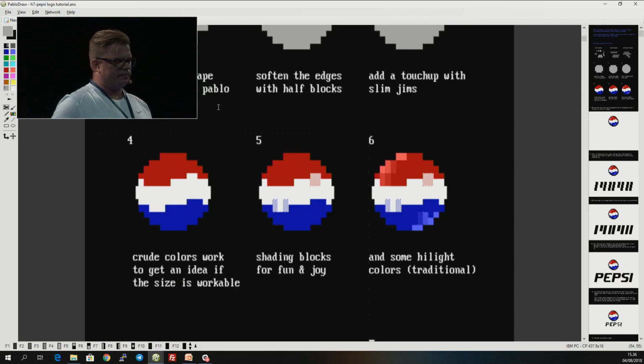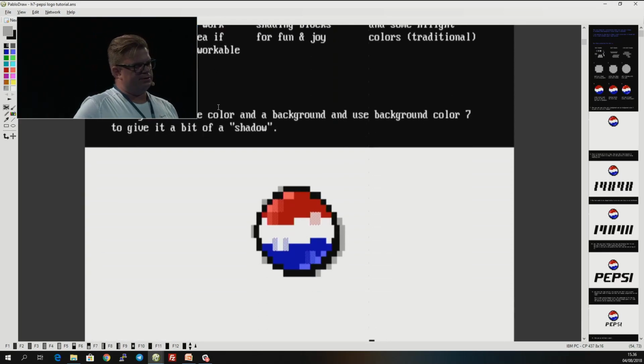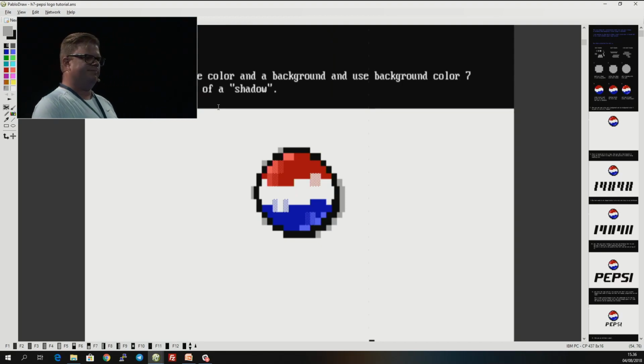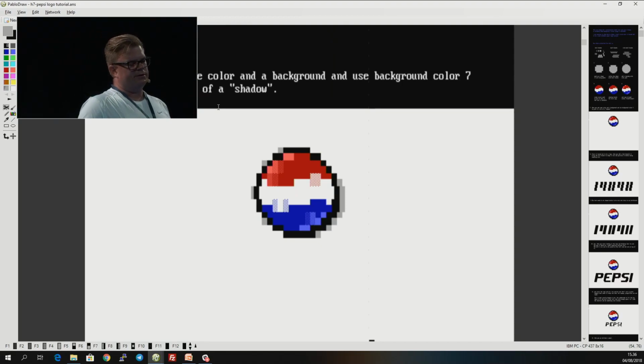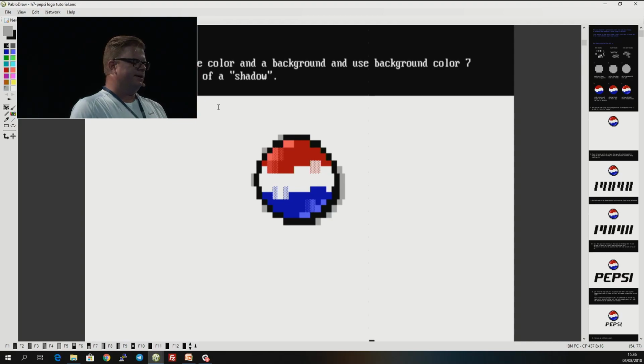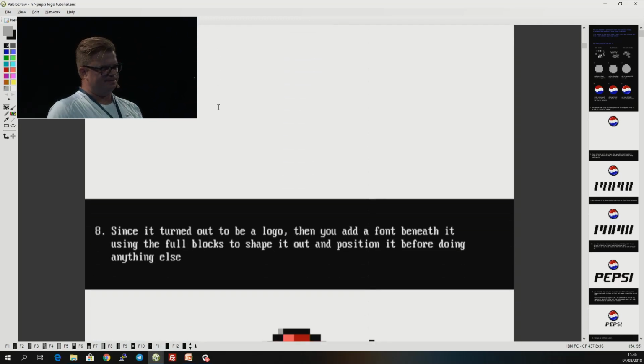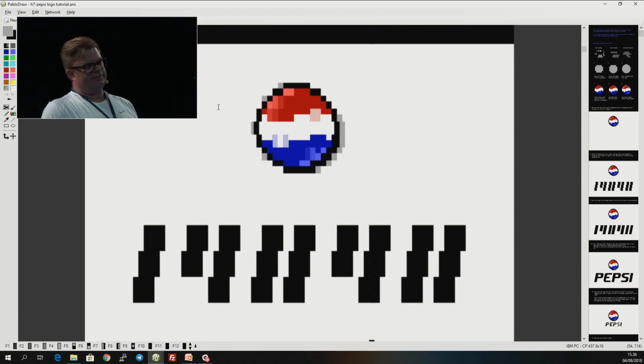Then, because it looks pretty lame to have just a Pepsi kind of logo here, maybe you want to use a background color and use the light gray color to make a small shadow or something. I don't know. But this is my way of doing. So then I figured that, yeah, I'm going to write a Pepsi on the bottom.